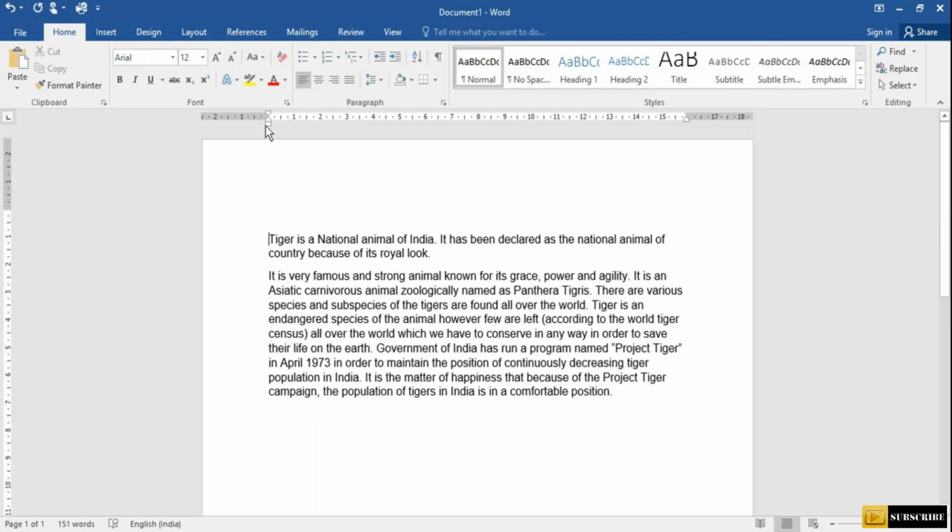Now this one is the hanging indent marker. It affects all the lines except the first one, as you can see in the example. Now the third one is the left indent marker, which moves both the first line indent and hanging indent markers at the same time. This one. See.